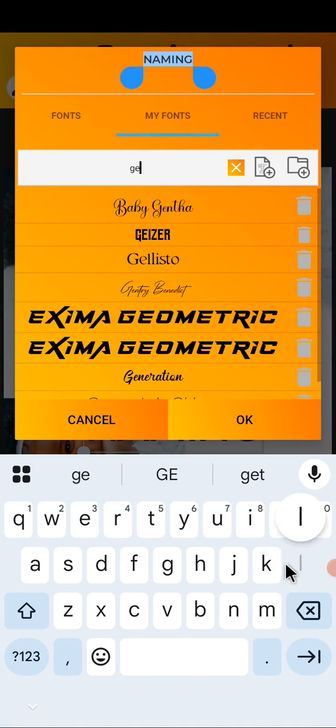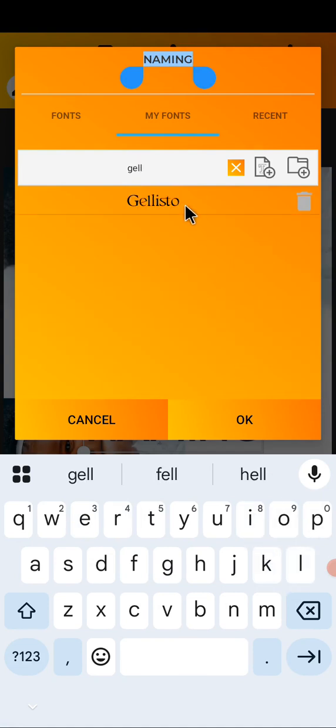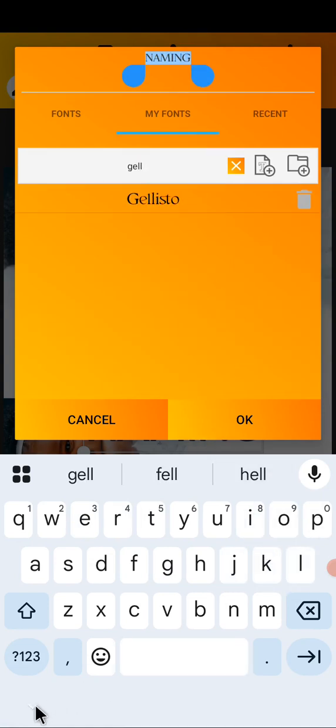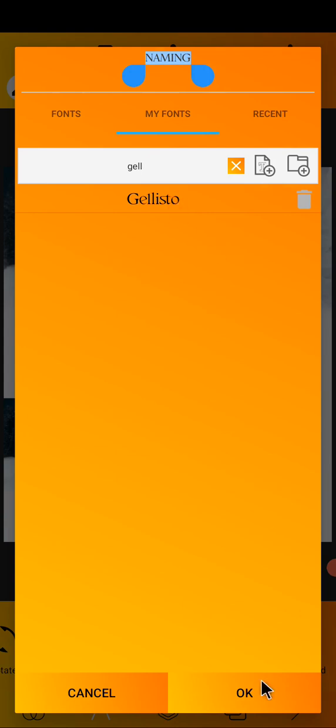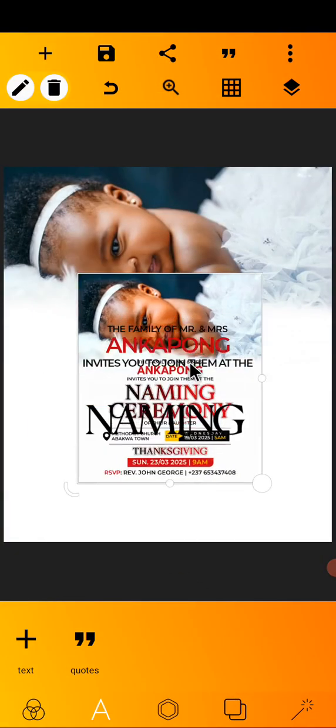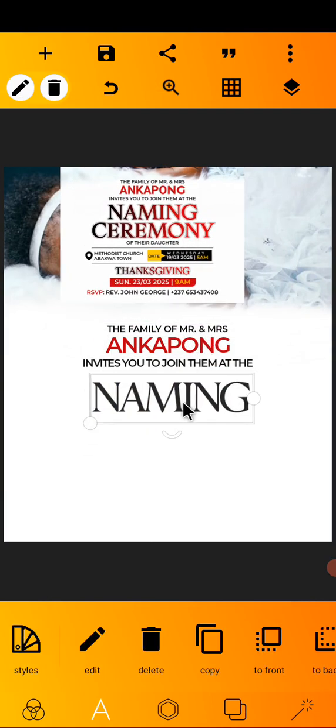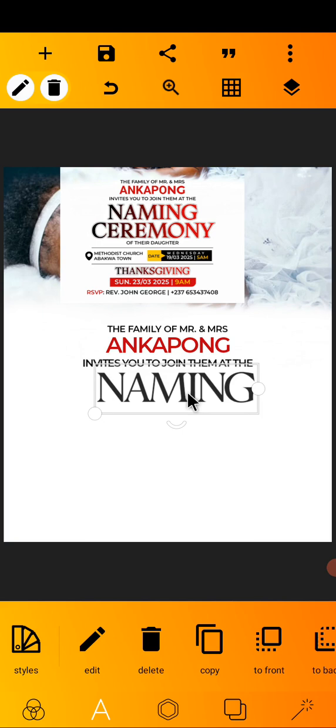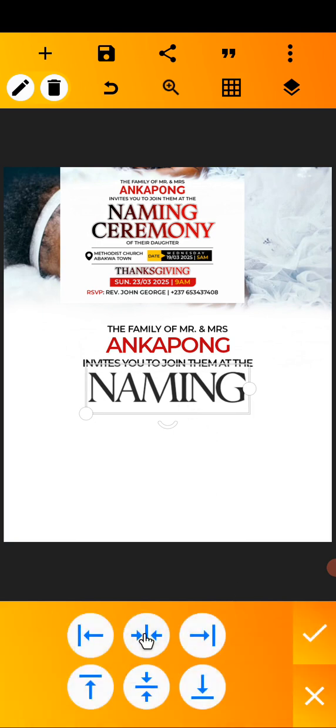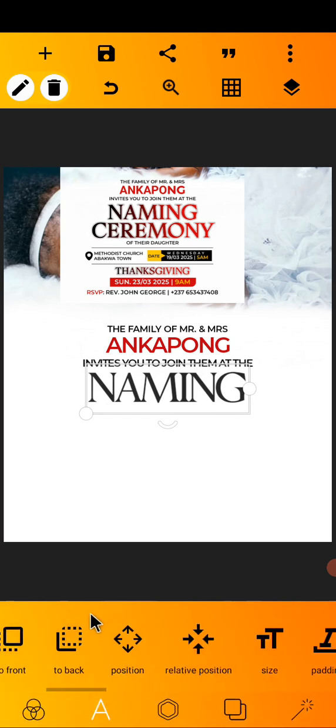If you don't know how to download fonts, let me know in the comment section. So I'll type Jellisto. This is the Jellisto. Yeah, this is actually the font Jellisto. Then I'll do something like this. I'll make sure I position it to the center, then give it a gradient color as seen on the original design.